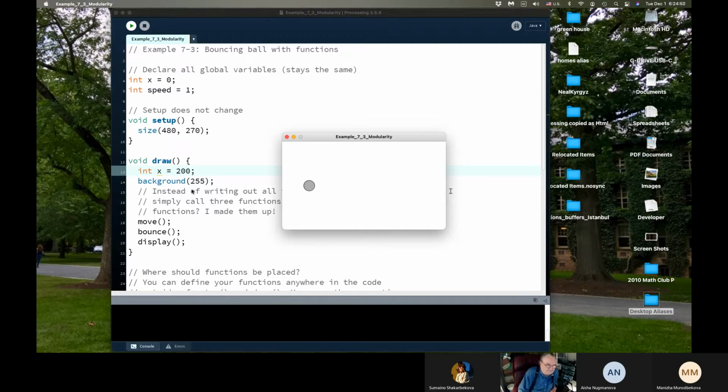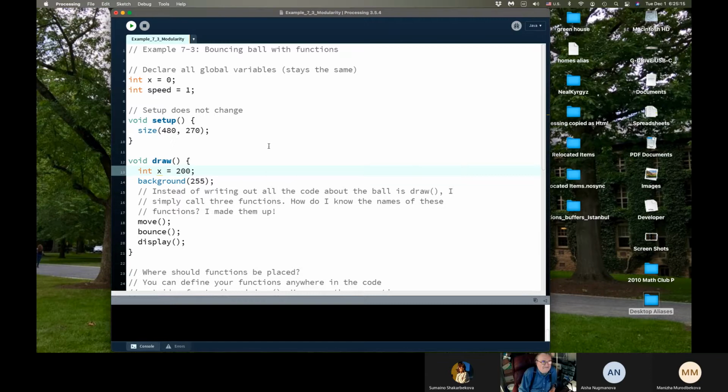Okay, so we have global variables, we have local variables. We can use the same variable name in both cases. Now, what would happen is if we used x inside of draw, this is the value that would be used. Okay, so let me get out of this here.